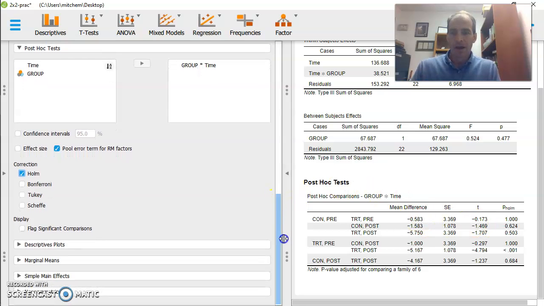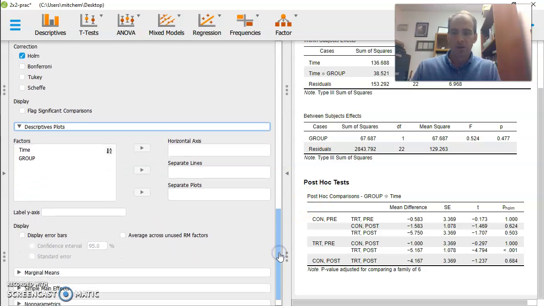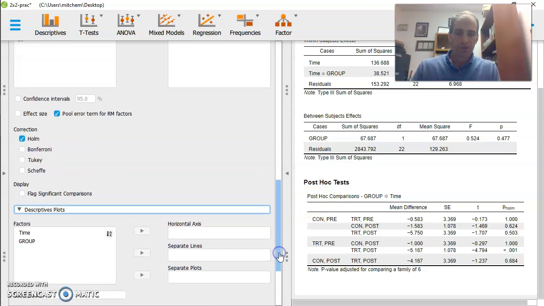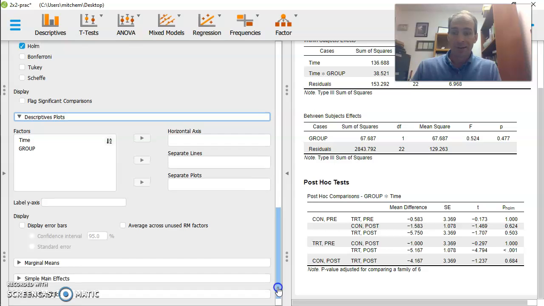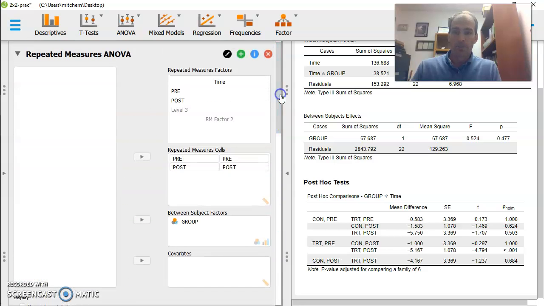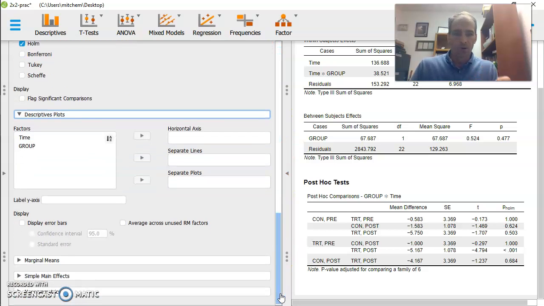Now again, I can do some other things here. I can do some descriptive plots that we've done before and make some graphs. I'm not going to do that right now because we've done that in other videos. If I'd like, I can also go into descriptives and get even more descriptive statistics and make some graphs there as well. But the important things that I want to know, I've already accomplished here with my ANOVA table and my post hoc test.